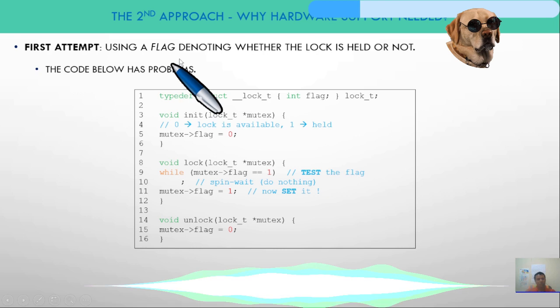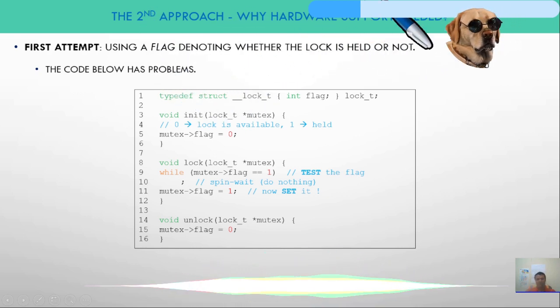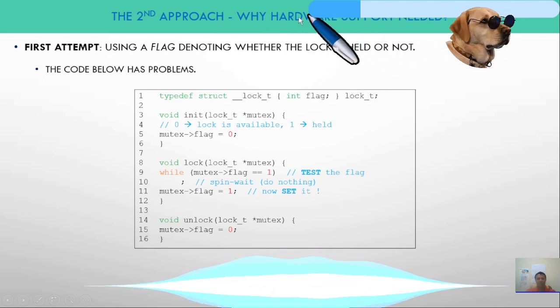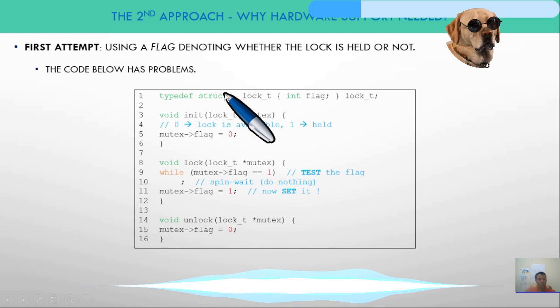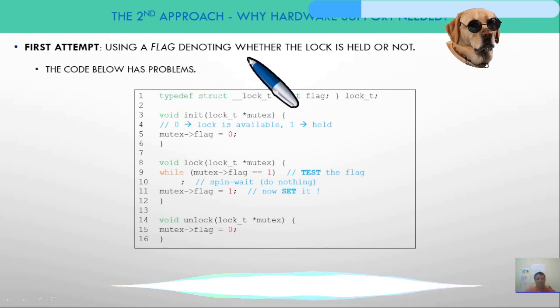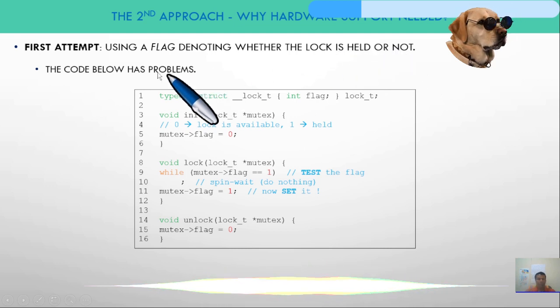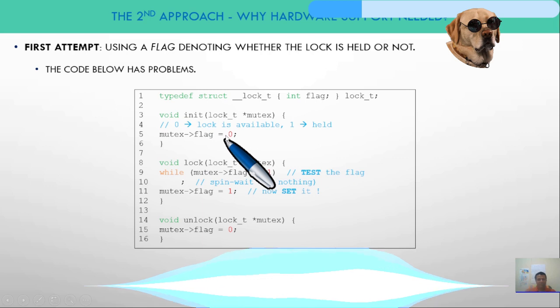The second approach: why is hardware support needed? Instead of hardware, why don't you use software support? So the first attempt is using a flag denoting whether the lock is held or not. The code below has a problem. Let's see what the problem is.